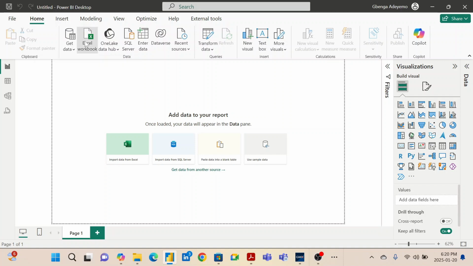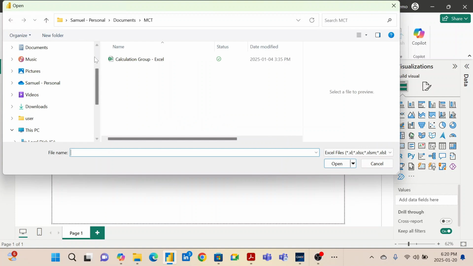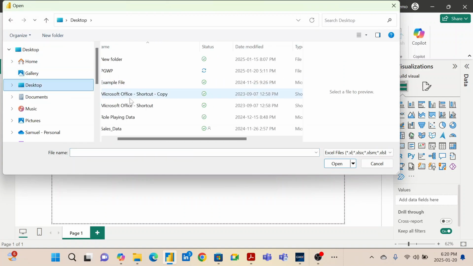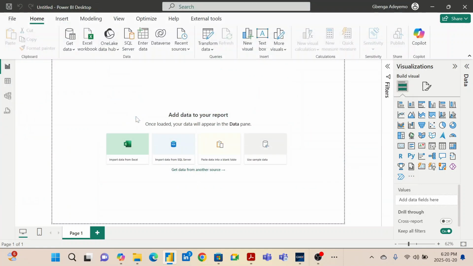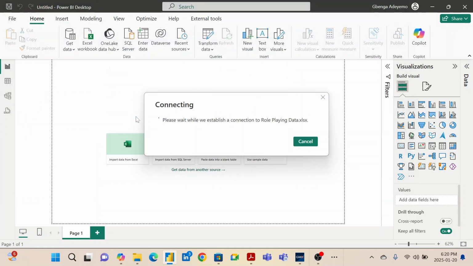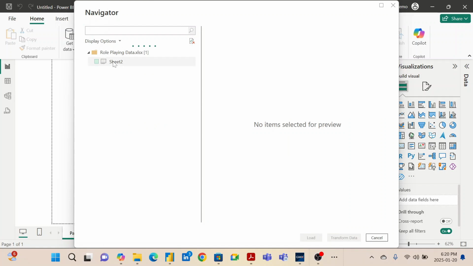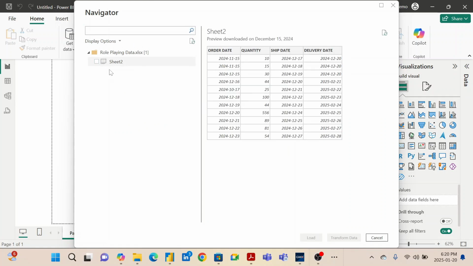So I'm going to click on Excel workbook here, right? It's on my desktop. Then I'll go to role playing data. I'm going to connect to that. I'll click on role playing data. I'll allow Power BI to connect to that data set in just a few seconds. Okay, I have my navigator opened. I click on this sheet 2 to preview. It's a very small data just for explaining the concept of role playing dimension.